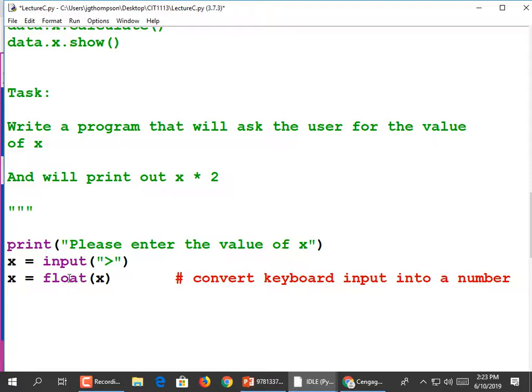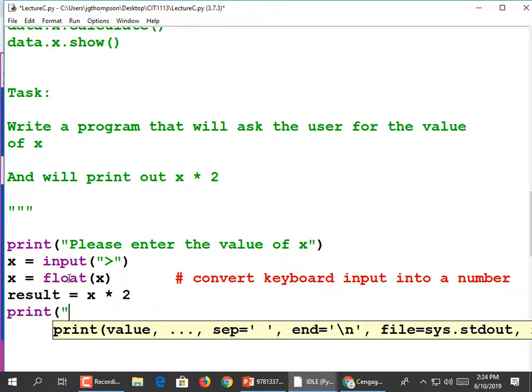Now we're going to do the multiplication. Result, or I could call it R or Y. You know, variable names only matter to us, not to the computer. Result is equal to x times 2. Now I'm going to say print("x times 2 is", result).